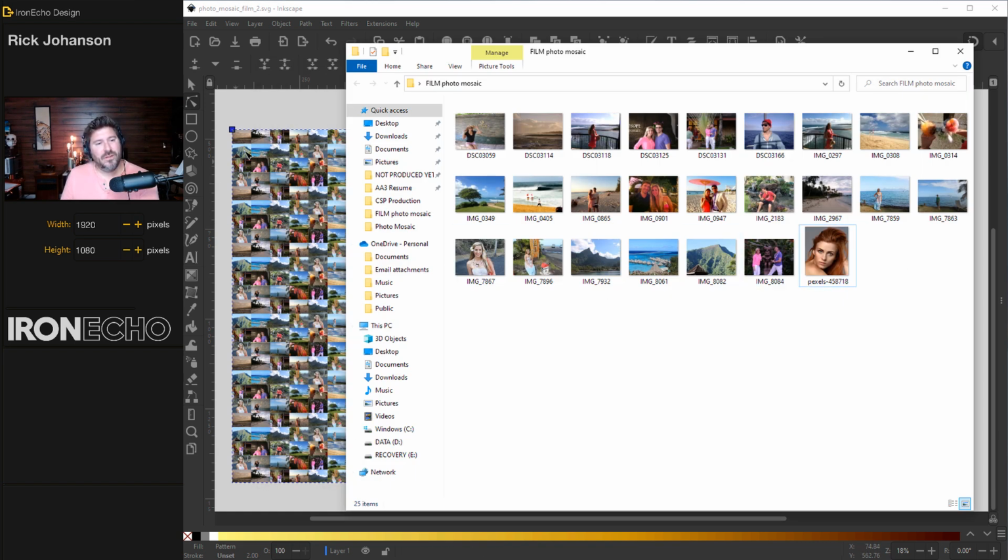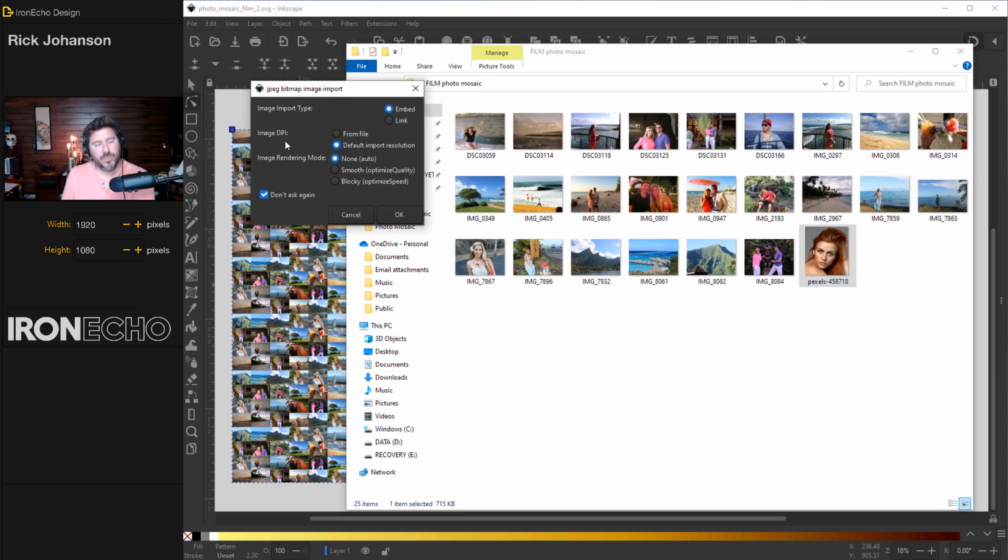I should mention that while all of these images I took, or my wife took, this main image is from pexels.com. So thank you, Pexels. Let's drag her onto the canvas. Here's the pop-up box. Let's go back to what it's supposed to be, image DPI from file.